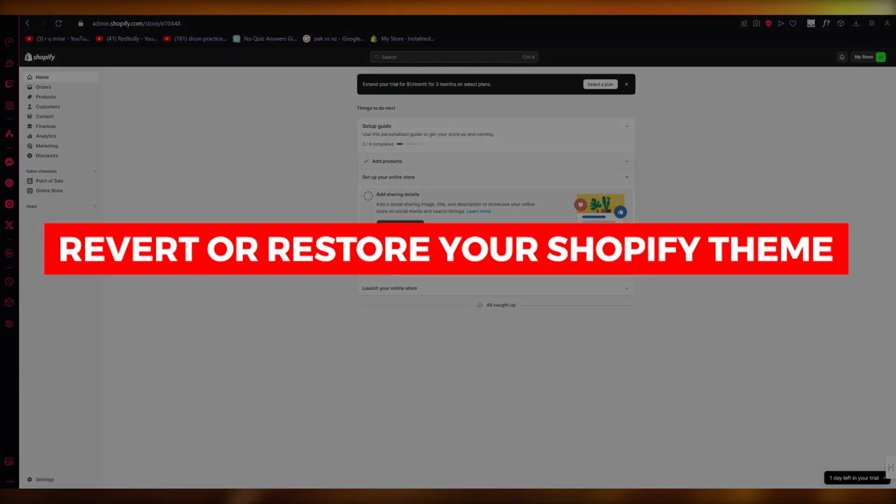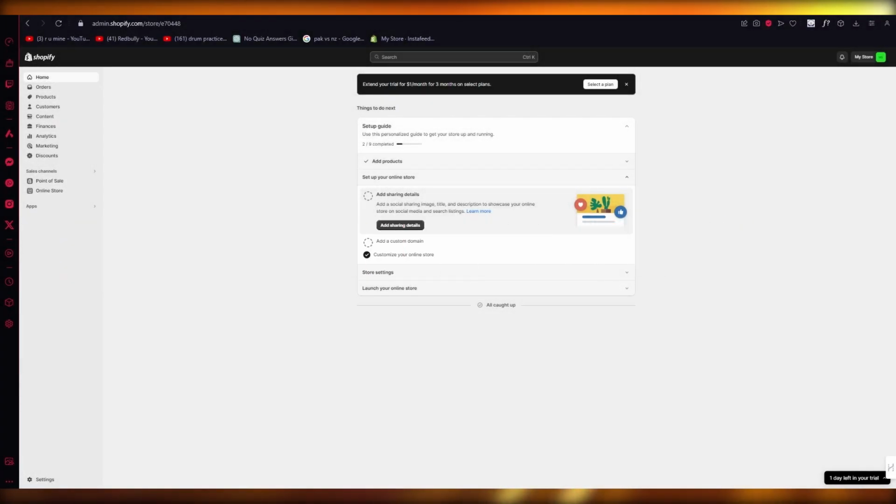How to revert or restore your Shopify theme template files.